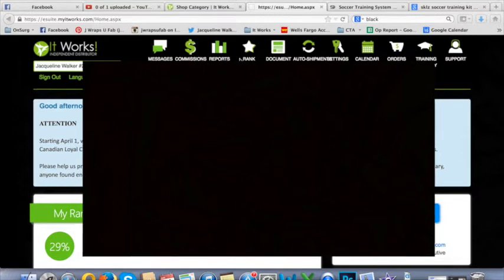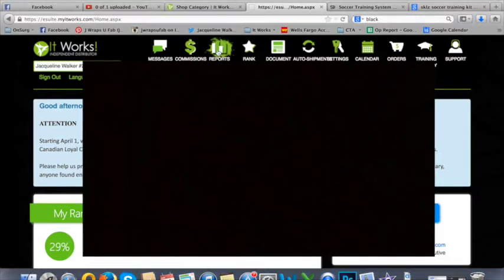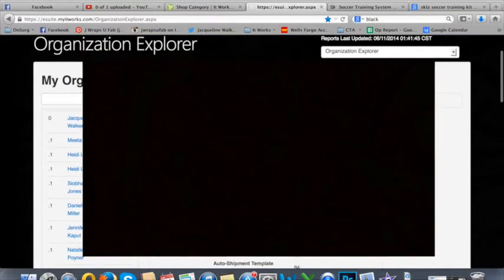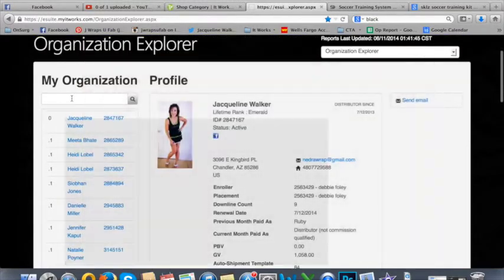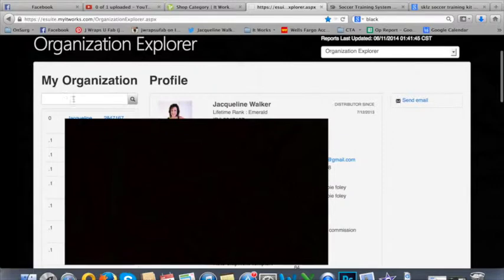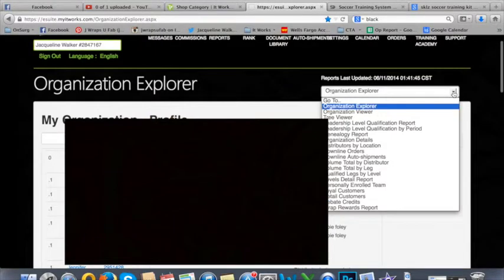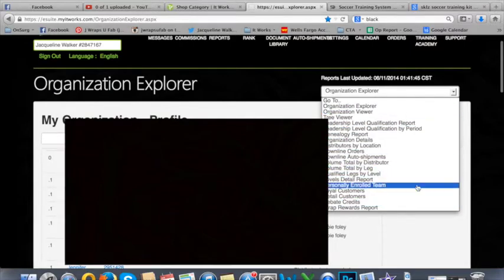Up at the very top, you'll see all these different tabs. Reports is a really important one that you'll use a lot. If you click on it, you'll see over here to the left a way that you can search. This is where you can search for a certain loyal customer or distributor so that you can see their account and their information. Over here to the right is a drop-down menu, and these are different reports that you can pull.